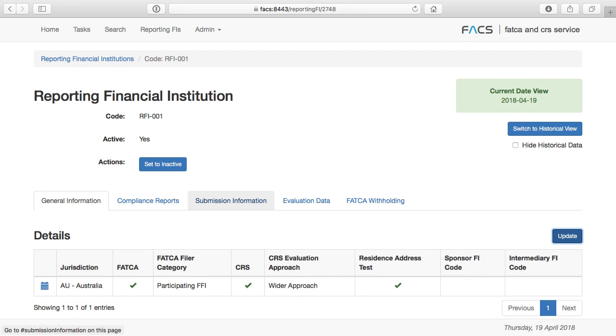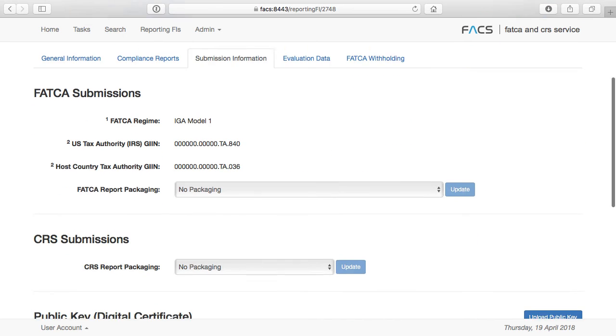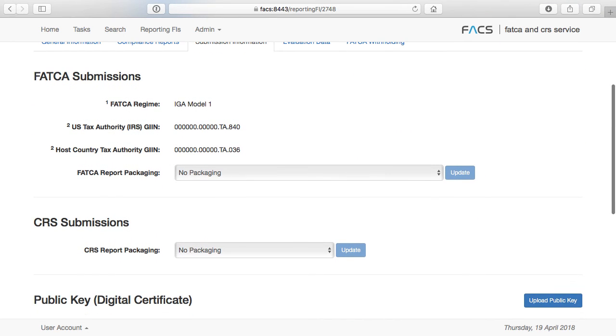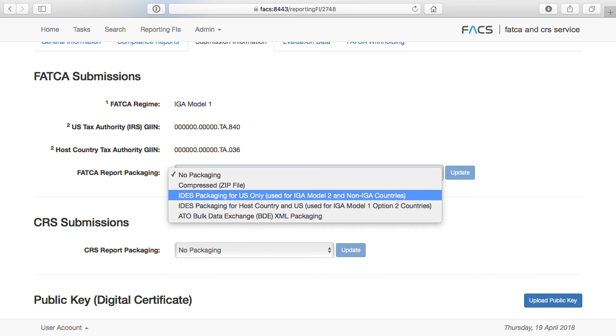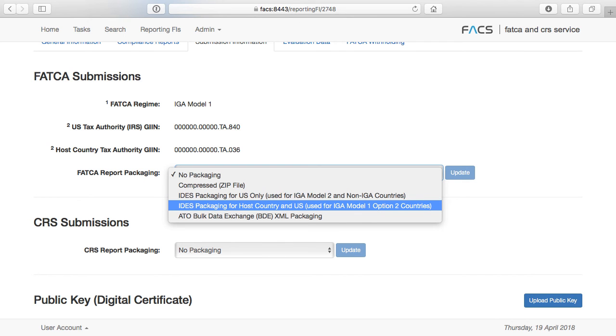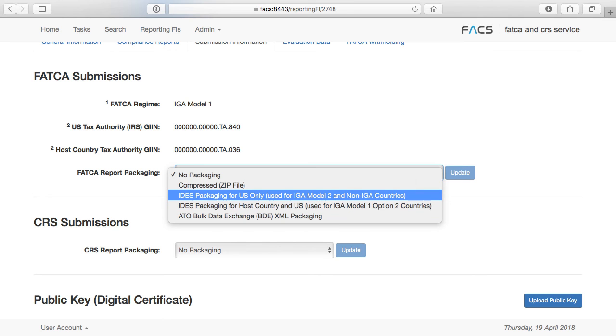We also have information about submission information. So for example, if reports need to be packaged, we can set that on this screen for a particular reporting FI. So some jurisdictions just want a compressed file. For jurisdictions such as Singapore, they'll want IDES packaging for the host country and US. For any jurisdictions that are non-IGA or Model 2, they'll just want IDES packaging for the US only.